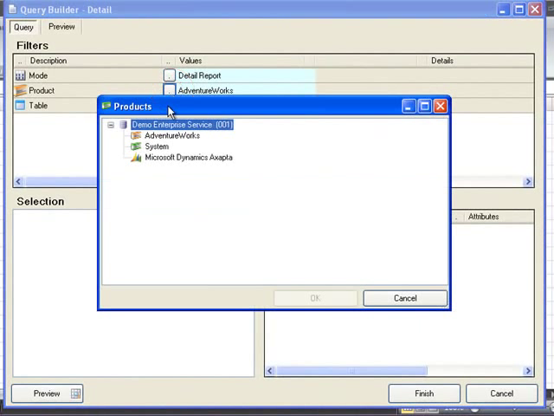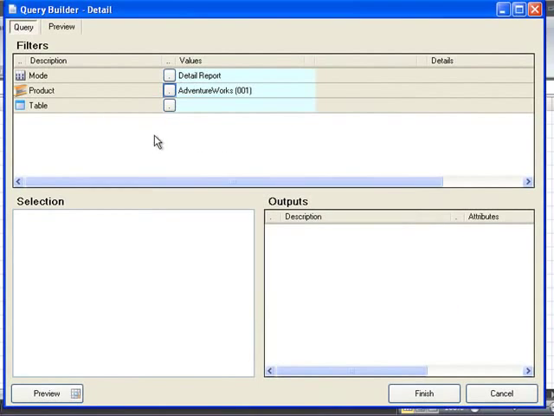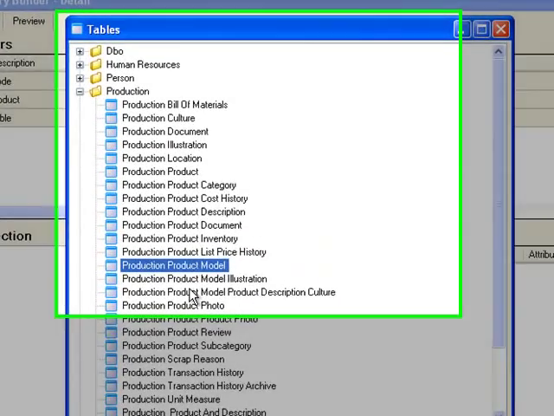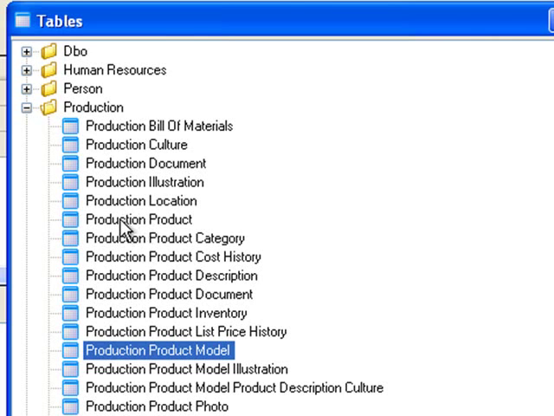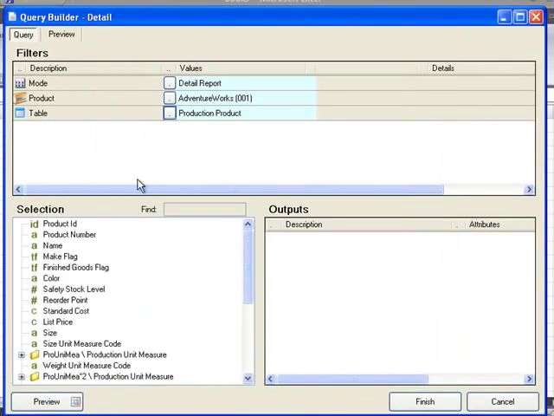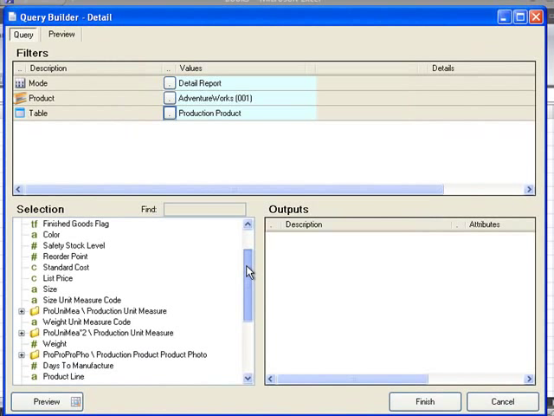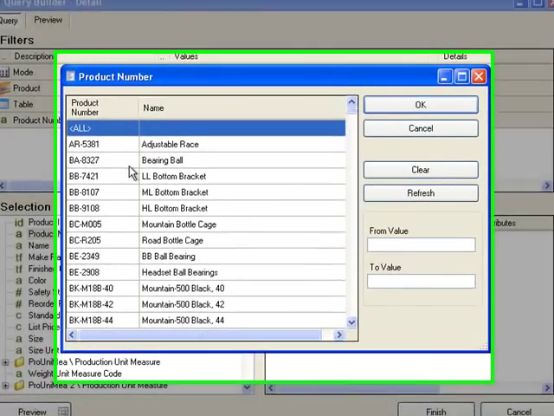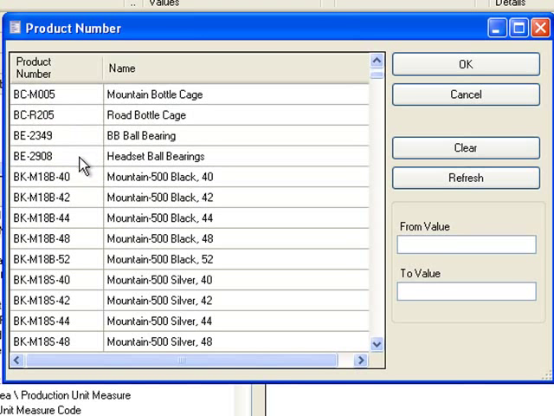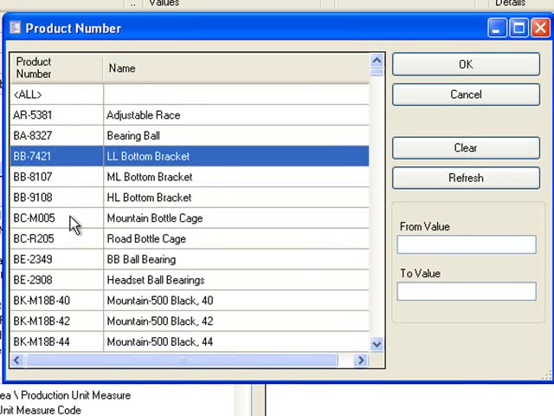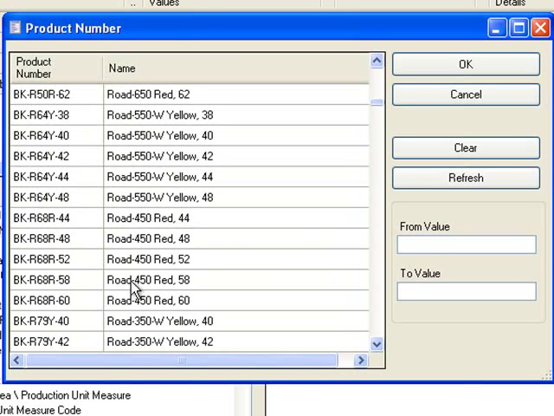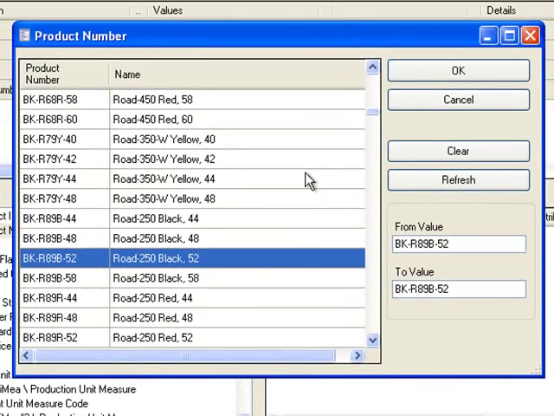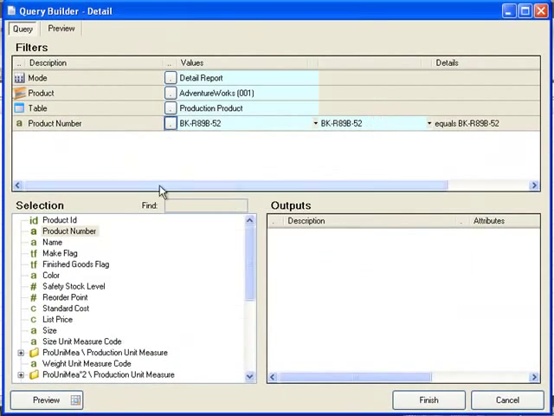From the products, select AdventureWorks, and then from the table lookup, select Production Product. This contains a list of all the details about a particular product. And if I create a filter on the product number, you can see that this is the lookup that appeared before. I'm just going to select a particular product just to start the demonstration.